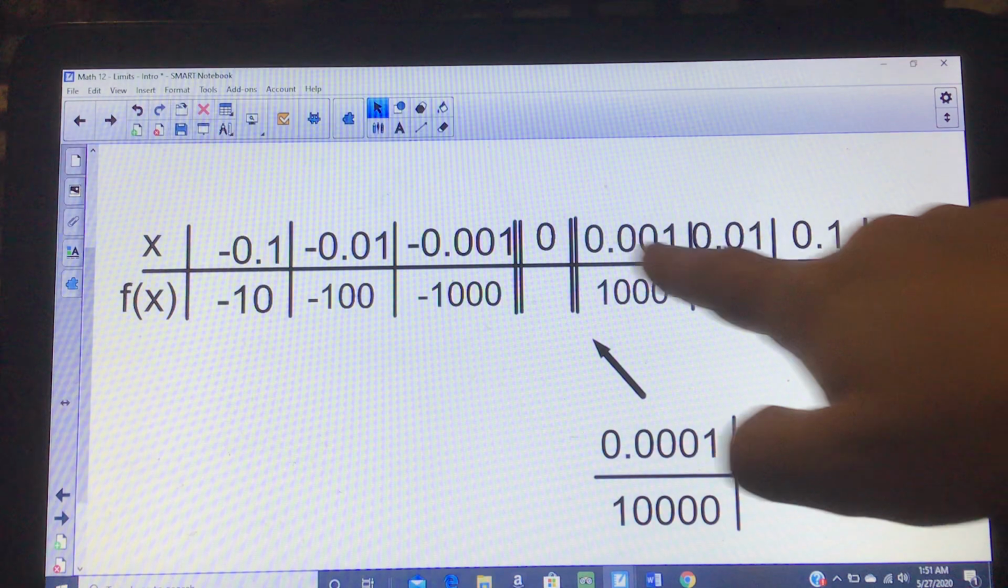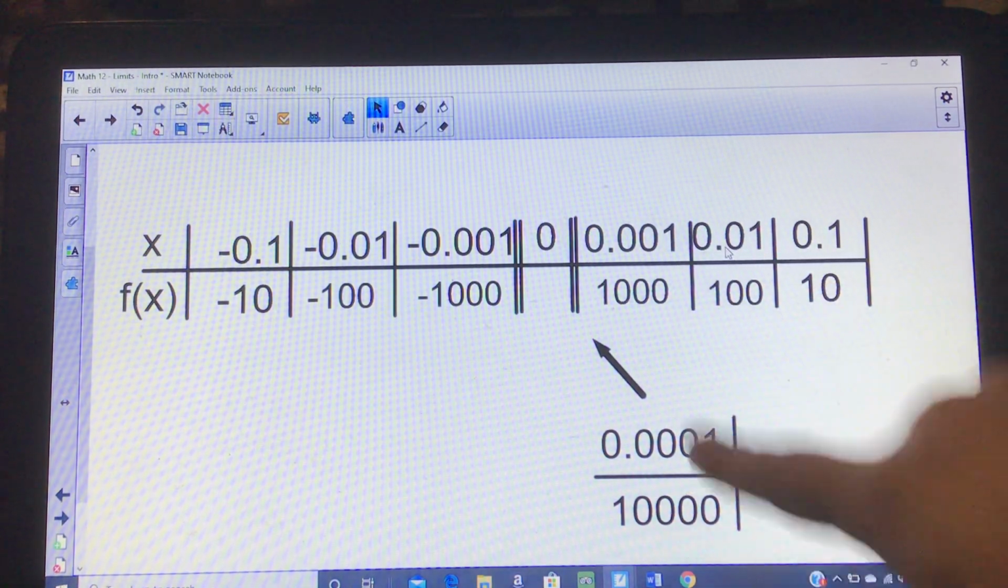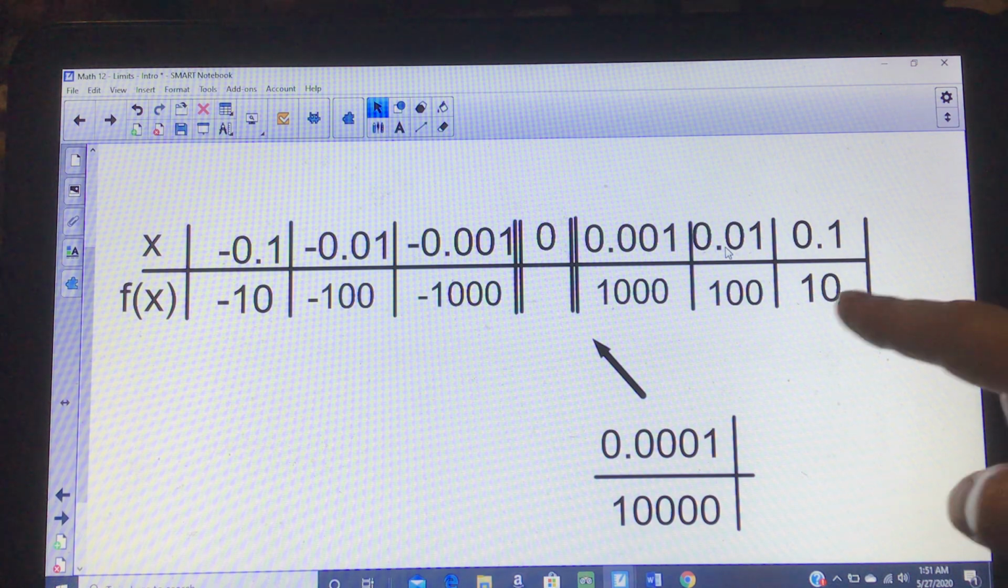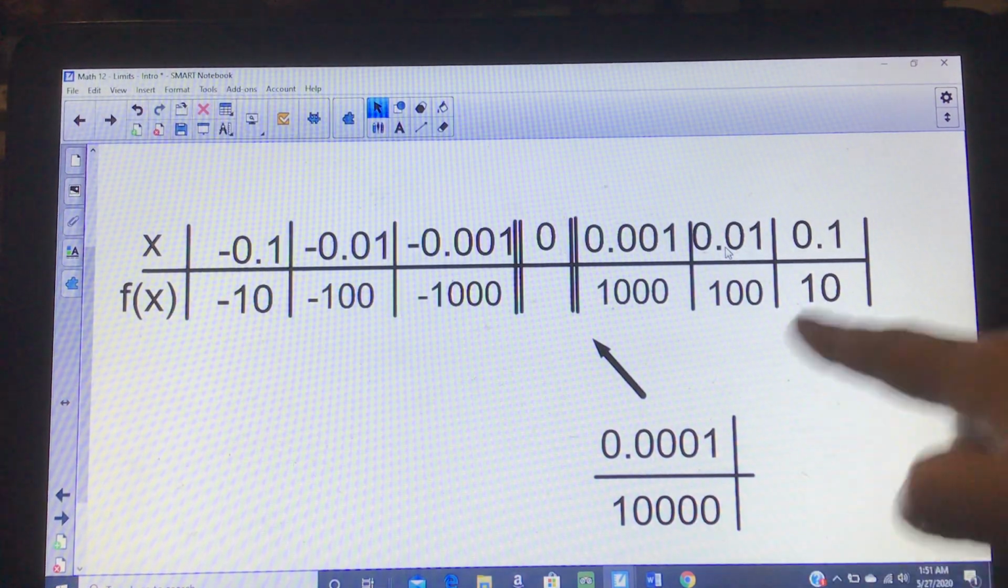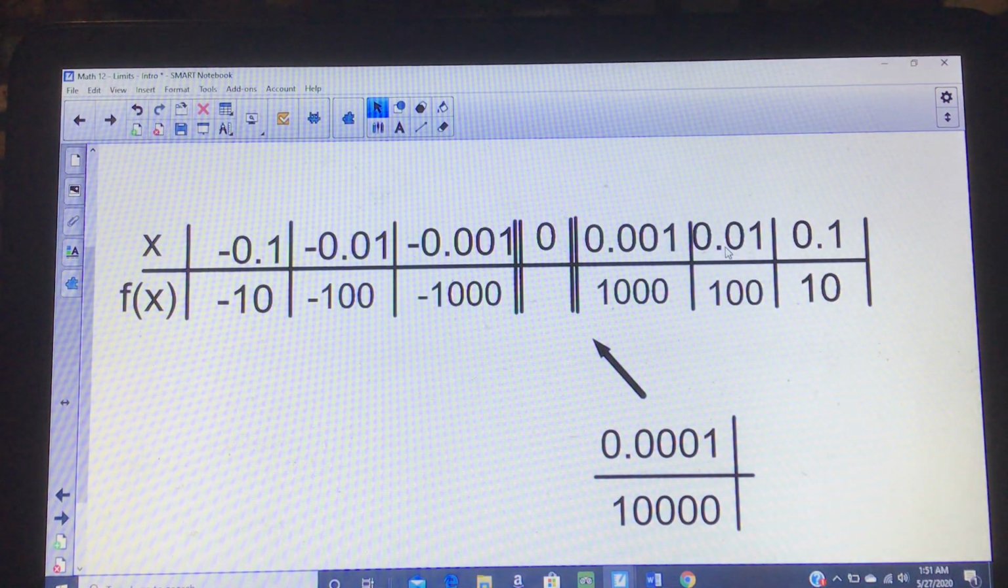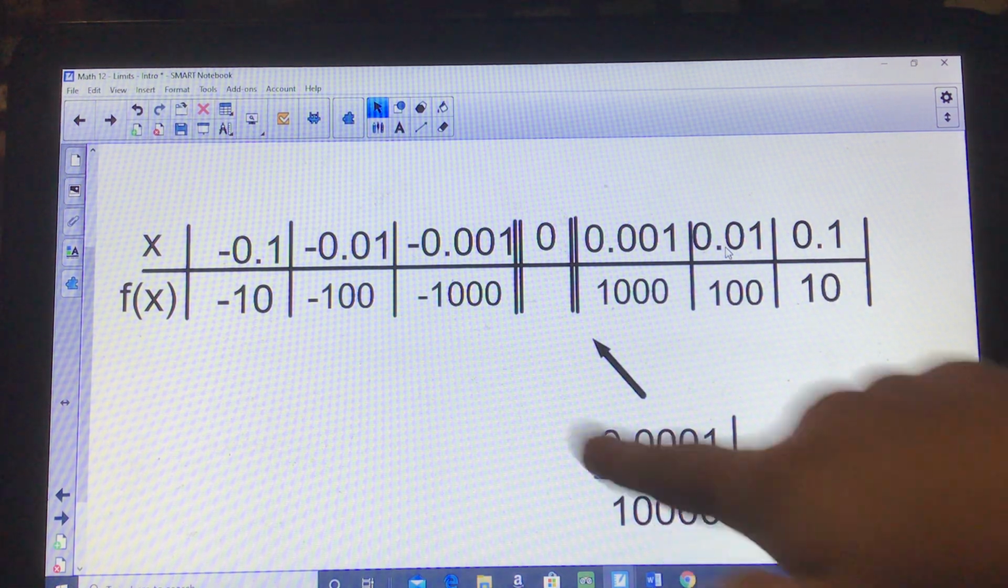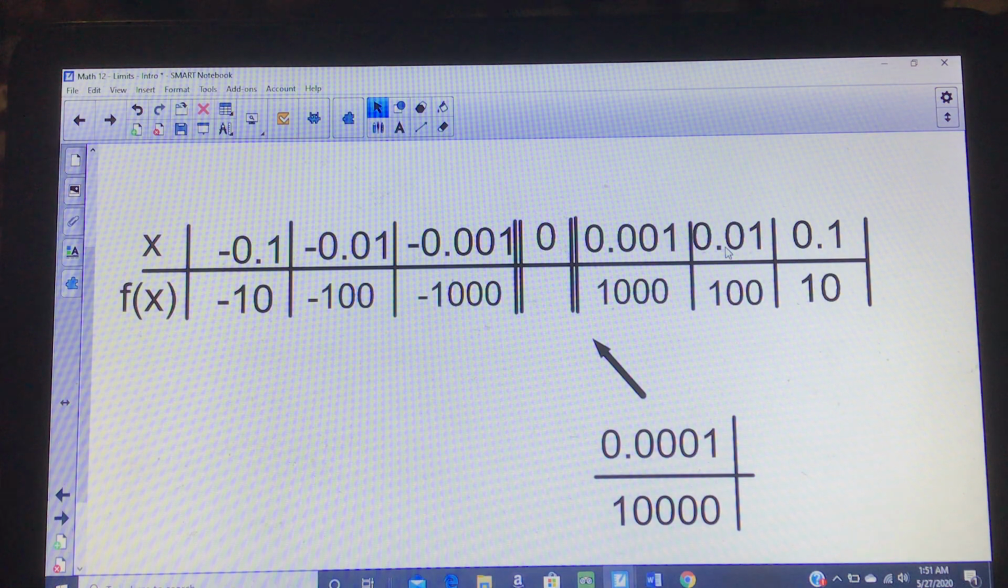Notice that the closer I get to 0, the bigger this gets. This number keeps getting bigger and bigger and bigger, and it won't stop getting bigger. These are not approaching a number. This number is growing without bound. It's growing like crazy. This is going to become positively infinite. And this one's becoming negatively infinite.